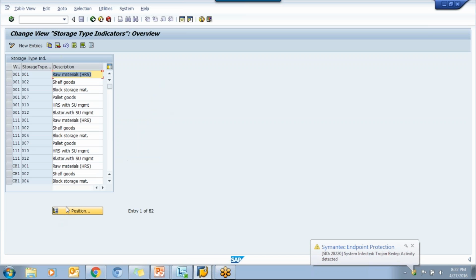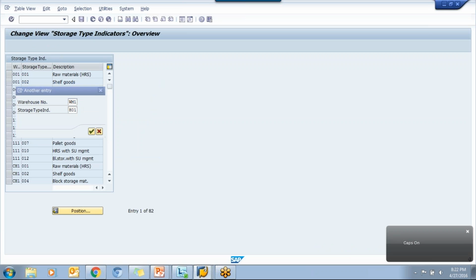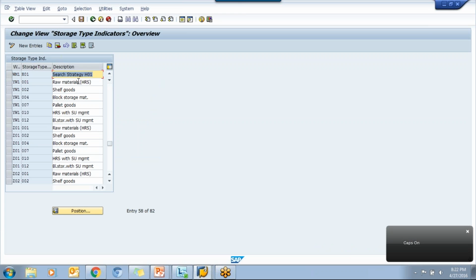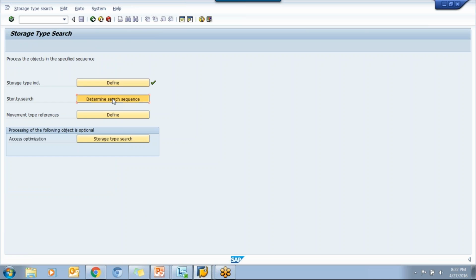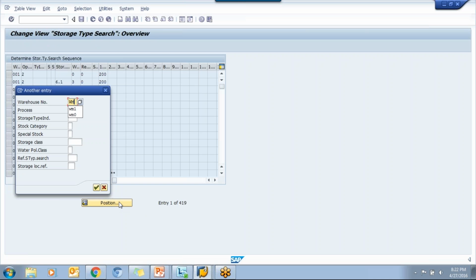So my storage type indicator is WM1 and H01. So here is my set strategy for H01. This is my indicator that I have created. Again, set procedure, it's WM1. Process, it is H, and storage type indicator, it is H01.